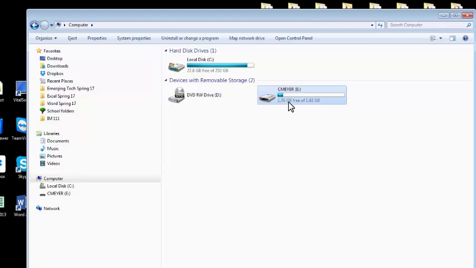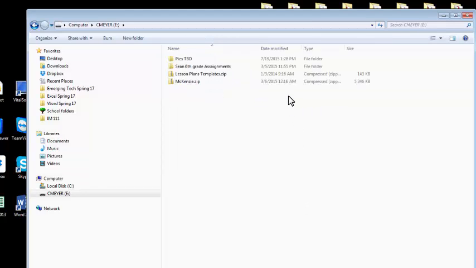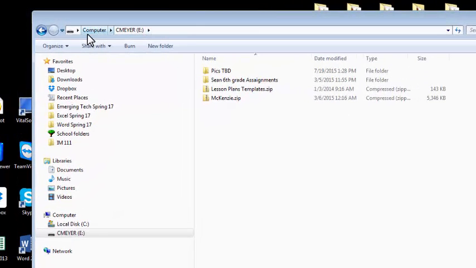So I'm going to go ahead and double click on my external storage device, which is my flash drive. And you can see up here in the window at the top, this is your address bar. It's kind of like breadcrumbs. It's telling me what I clicked on first and then where I'm currently located.